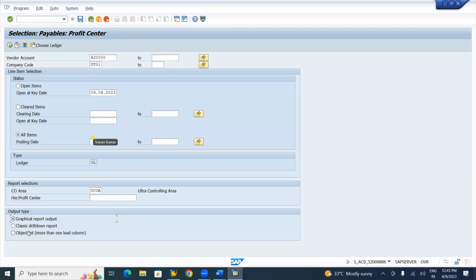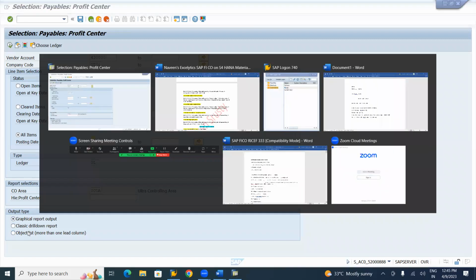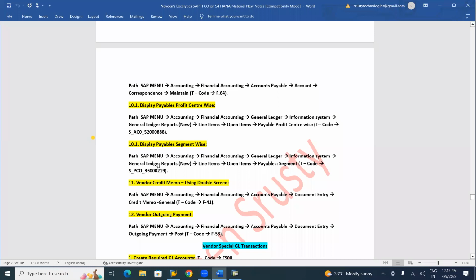New GL reporting, payables segment wise. Next one, last report: display payables segment wise. Path same as above, till payables. Sorry, till open items.